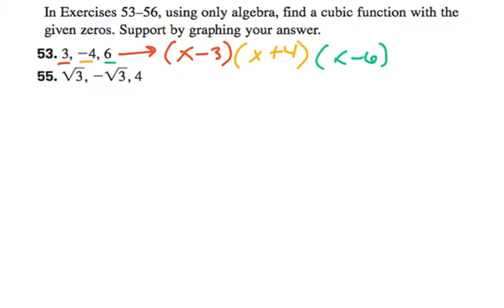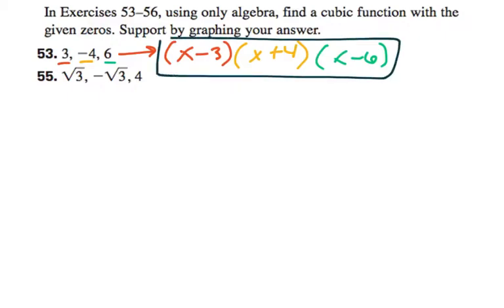So this is the trinomial. Literally, you don't have to do anything else with it. You could expand it, but we really don't need to, because this is still a cubic. It just doesn't look like it has a power of 3, because it only has 3 powers of 1, which of course would multiply to be a power of 3. So you can support by graphing.